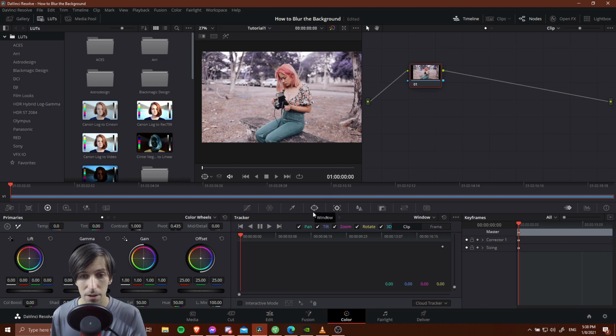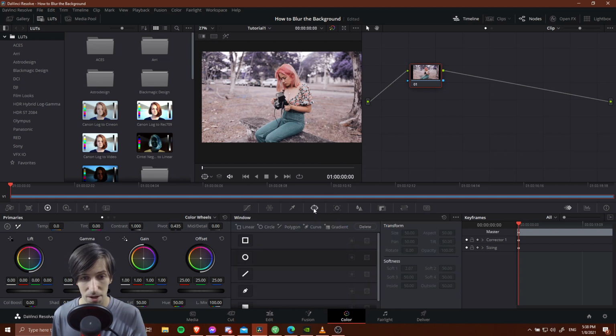If we click over here where you have a little oval shape, we can add a power window to select the part of our video that we want to keep without the blur. Then we can isolate that from everything else in order to blur out the background. The shape of this person is roughly oval, so we can take the circular power window and adjust the shape to match the woman.